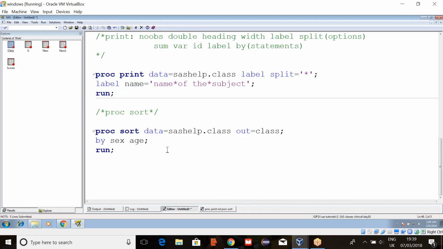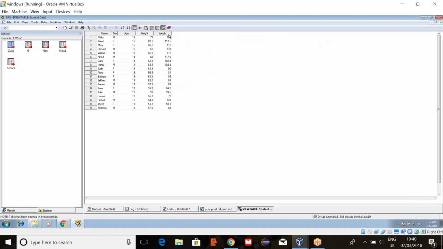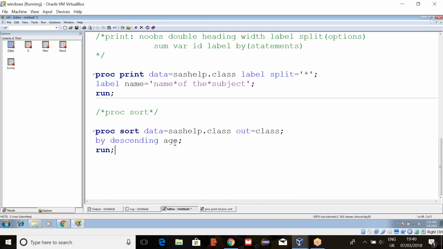Okay. Now, if you want to sort in descending order, then how do you sort? Just simply write descending here. To sort in ascending order, there is no need to write ascending, but to sort in descending order, we have to write descending. See, now it will sort in descending order from 16 to 11. Now descending age, descending sex and then age.